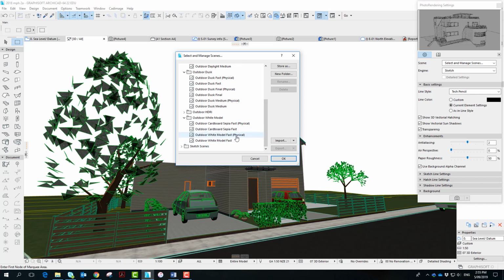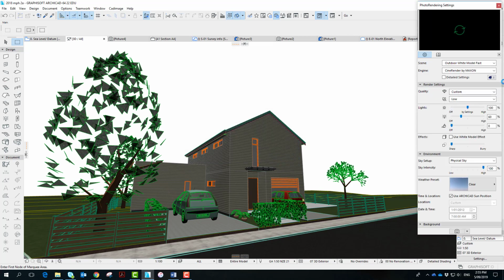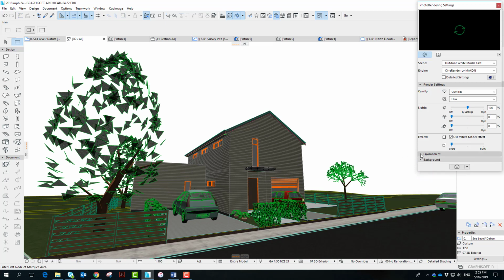So this white model one is quite good. It's like the old models that architects used to make. So if I click that one, go OK. And, I don't think this weather preset, we're going to be able to do anything with that. So I'm going to just change that. But you may get a preview of this one.